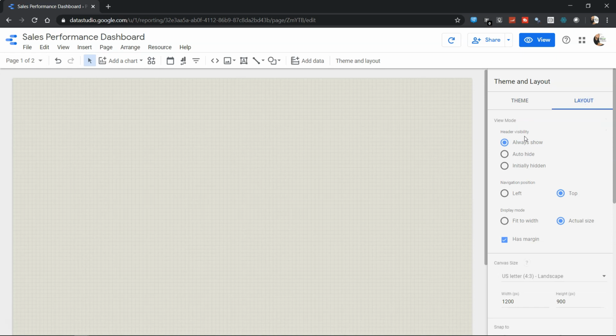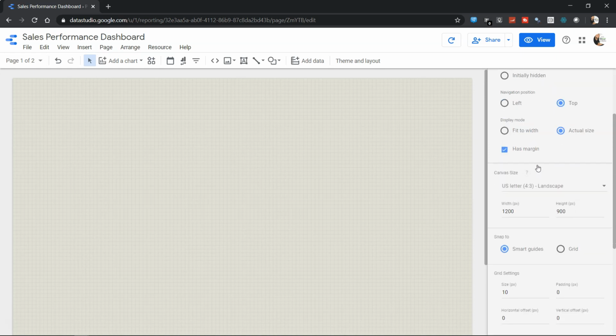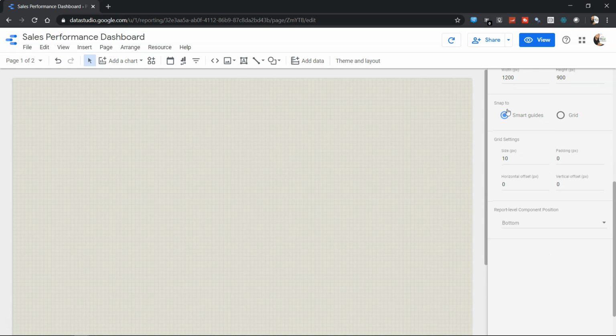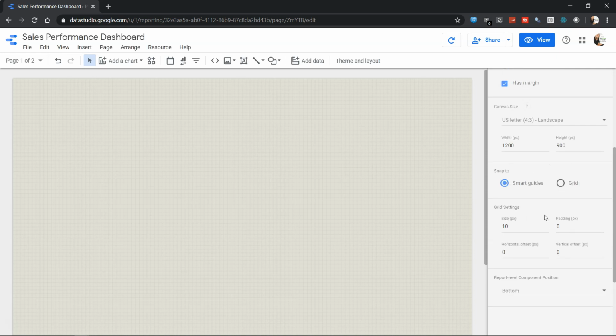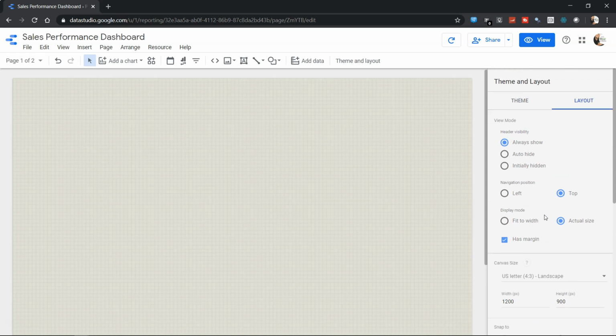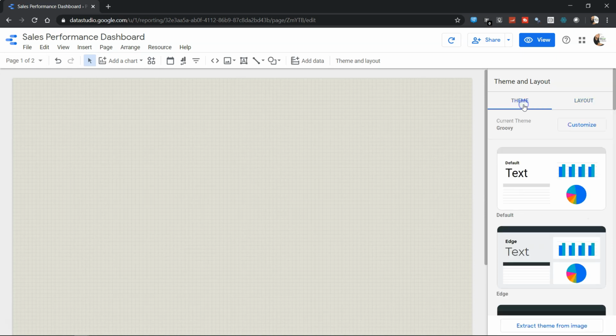So for example, based on header visibility that you want to always show, hide, navigation position, what should be the size of the canvas, which you are seeing over here, then snap to smart guides or grid, and what should be the grid setting and report level, component position, all of those things which are slightly advanced in nature and you would require them when you are going really in depth, and then you can go ahead and change it.